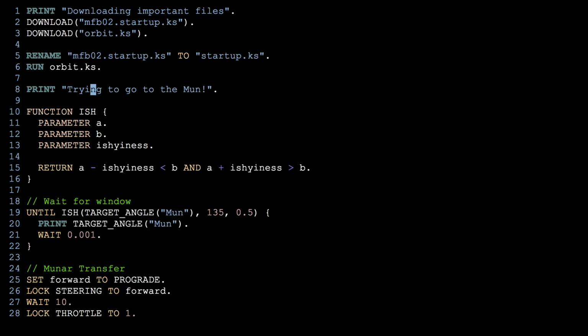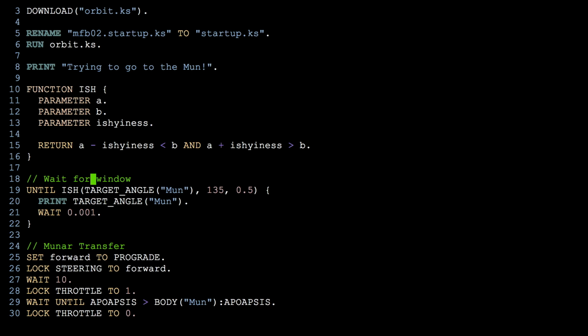Next, and this is pretty similar to stuff that we had in the previous episode, we're trying to go to the moon. We've got a function called ish that's going to tell us if two numbers are close to each other. Now we're going to wait until our target angle from the moon. Remember, we had this ugly function before.